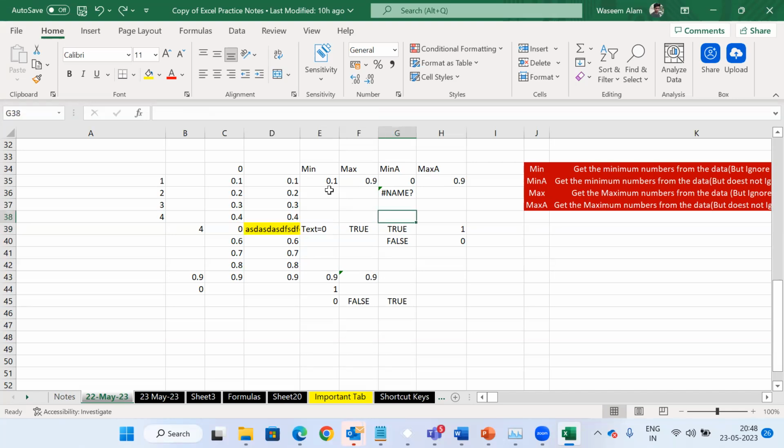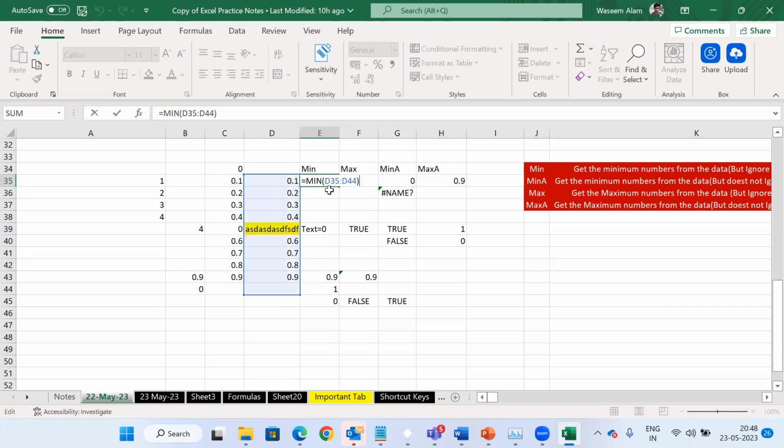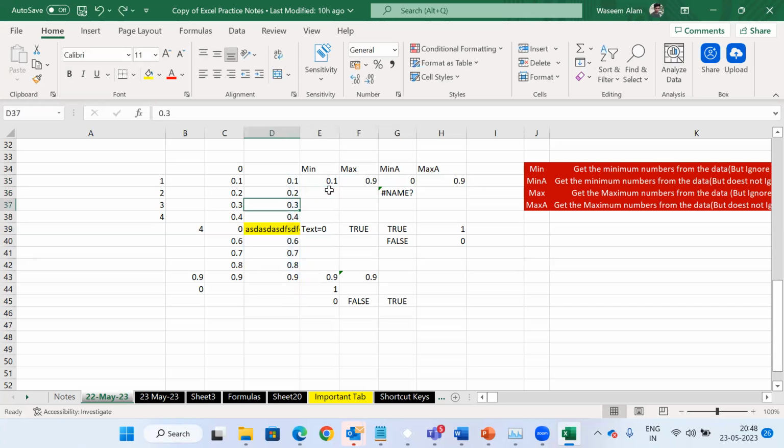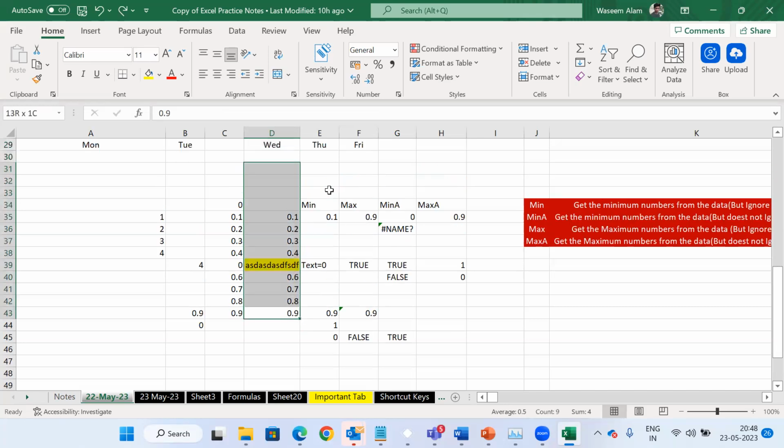Same logic, vice versa, for MAXA and the MAX function. Understood? Yeah. But the same thing, it will not consider blank, right? Yes, it will not consider it as blank, because blank is something different.